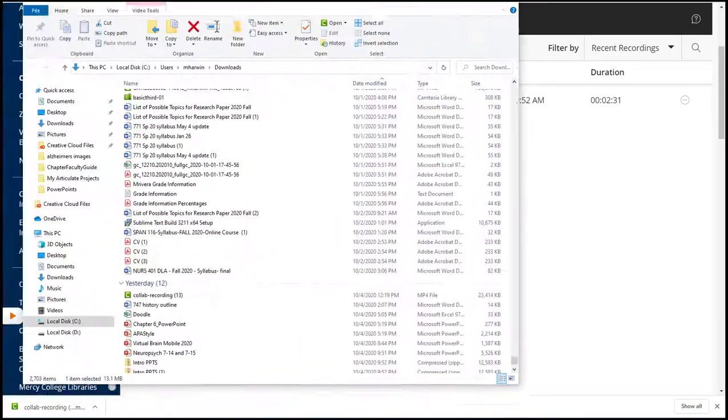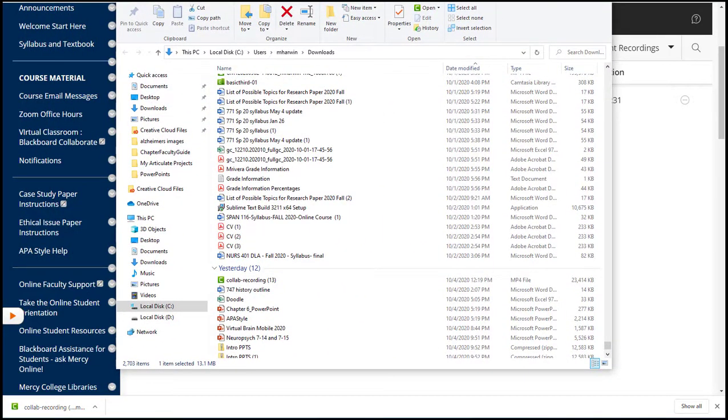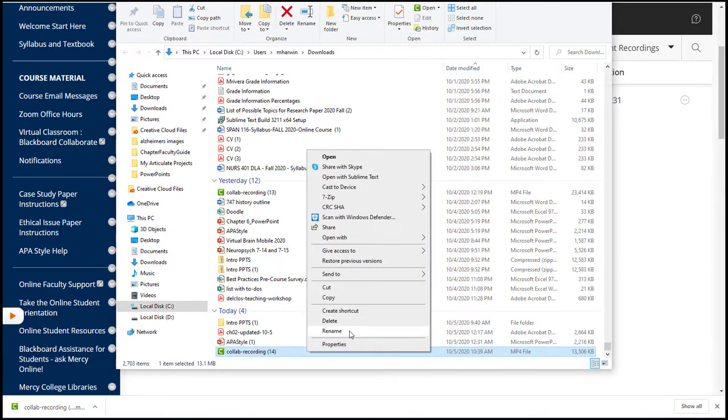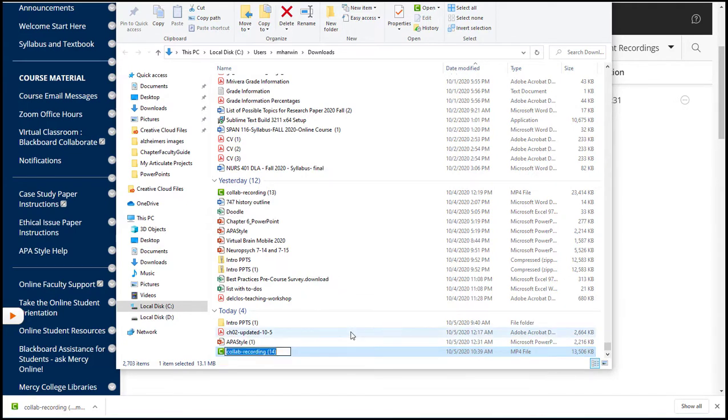And when I do that, the folder pops up and it's showing me that this is in my downloads. And you see it's here today, collab recording, parentheses 14 in this case. And I can always rename that by right-clicking and going to rename and just going to introduction video recording. That's fully optional whether you want to rename it or not, but just know what it's called and what folder it's in, which in my case is the downloads.